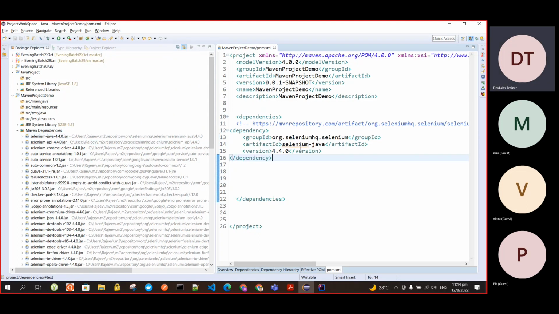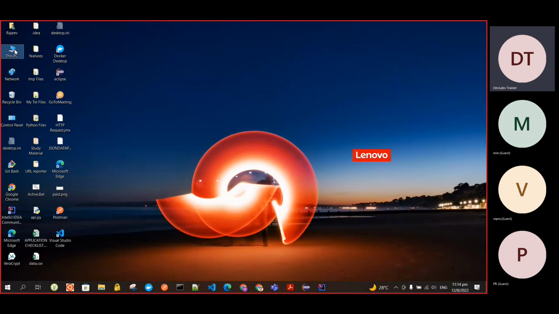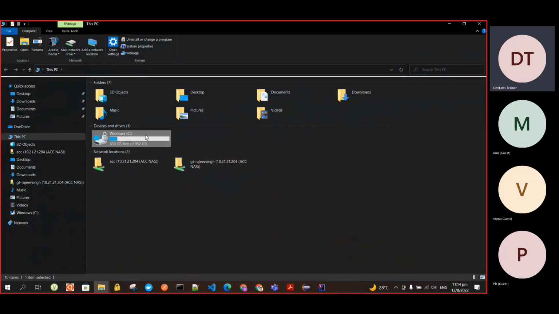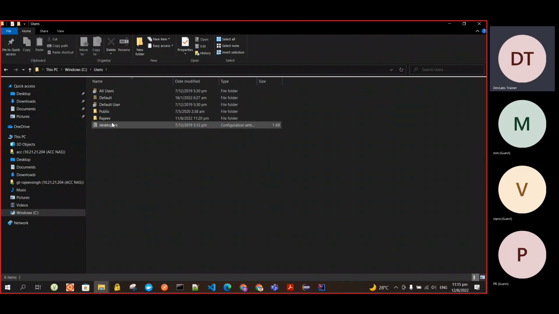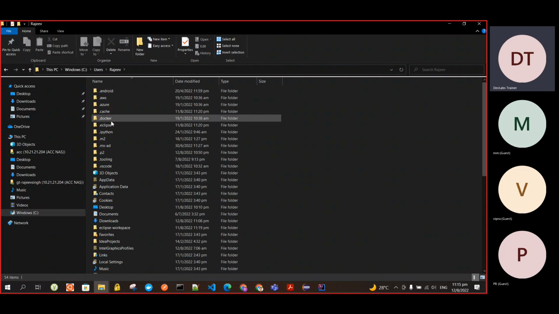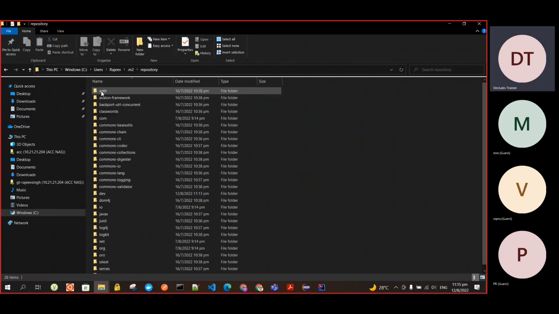So how do you check whether it is actually downloaded or not? Let's explore. Go to the .m2 folder. So where is the .m2 folder? You have to know this if you are working on a Maven project. Go to your computer, go to your C drive, then go to users, and then to the particular user from which you have logged in. So Rajiv is there, and then .m2 is there. In that there is a repository folder, okay?